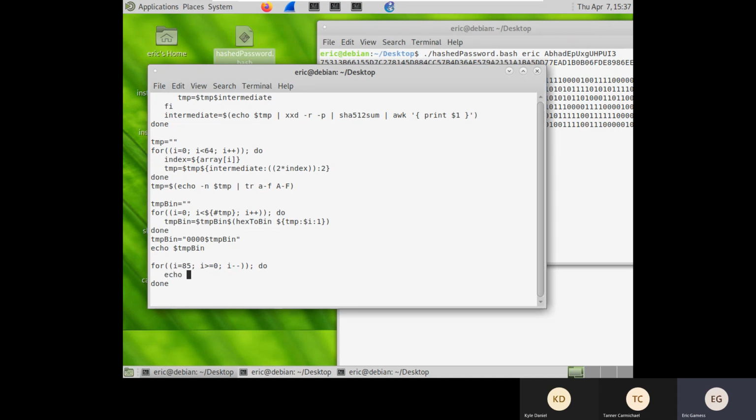So echo, to be sure I'm not doing something wrong. If I want to show a group of 6 of temp bin, it will be like that. The index here will be what? The index here will be 6 times i. And I want to show a group of 6. Okay, I think it's correct.